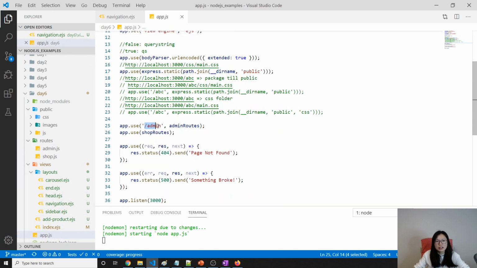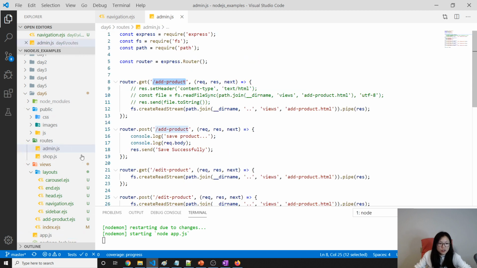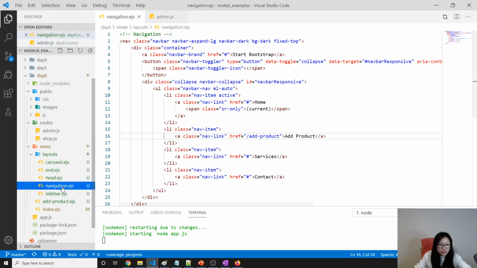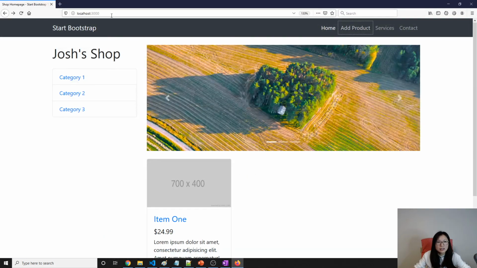For add product, we have a leading admin. So in order to call add product, I have to use /admin/add-product, right? So I have to change our navigation here to be /admin/add-product. Okay, now let's go back. localhost:3000, click add product.